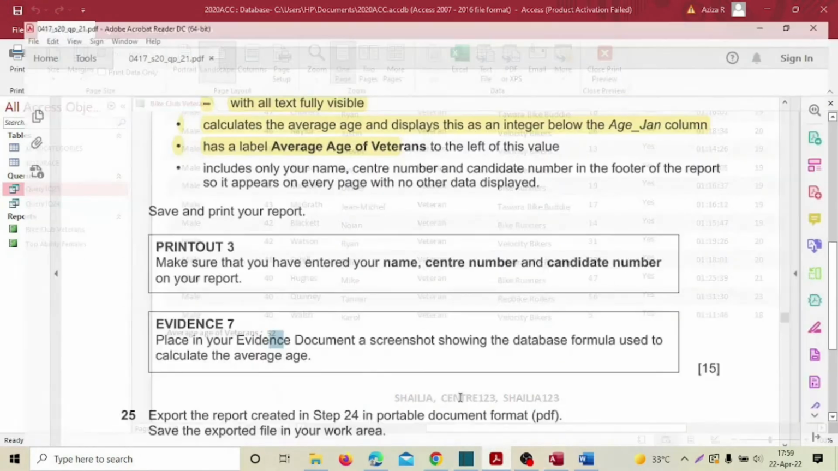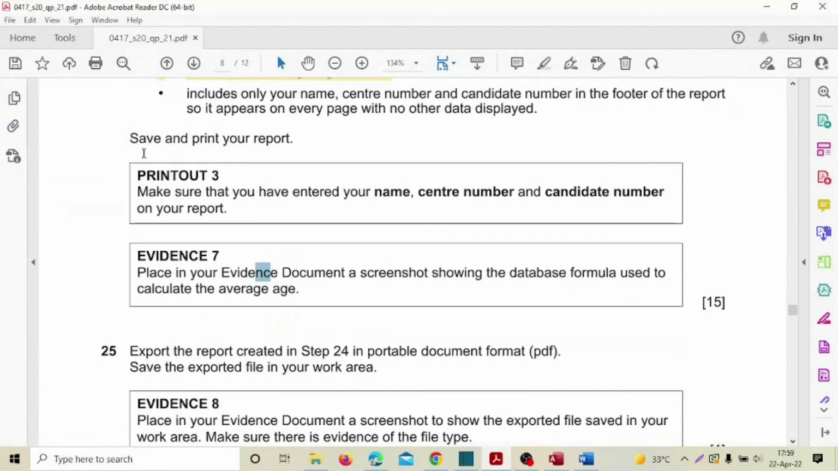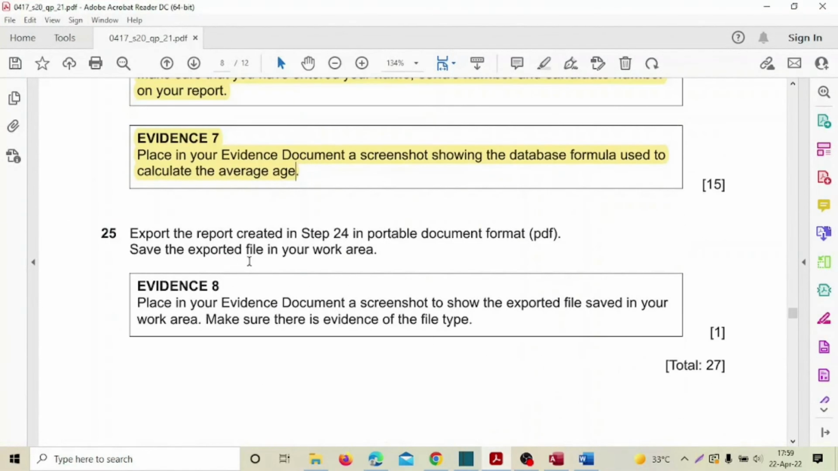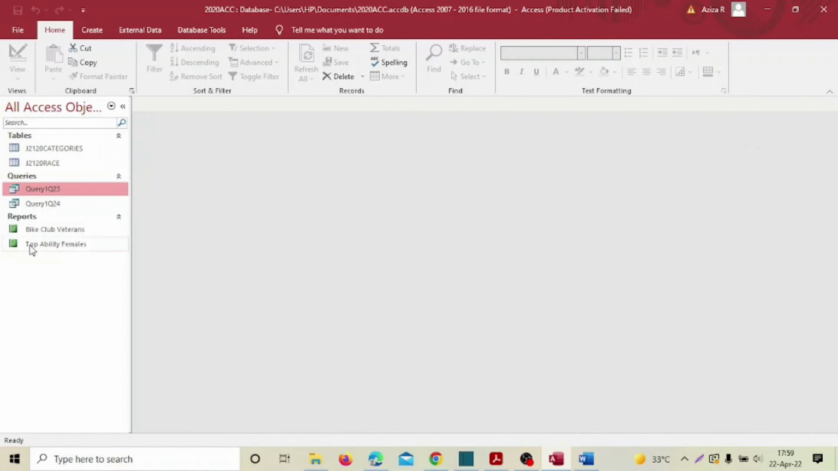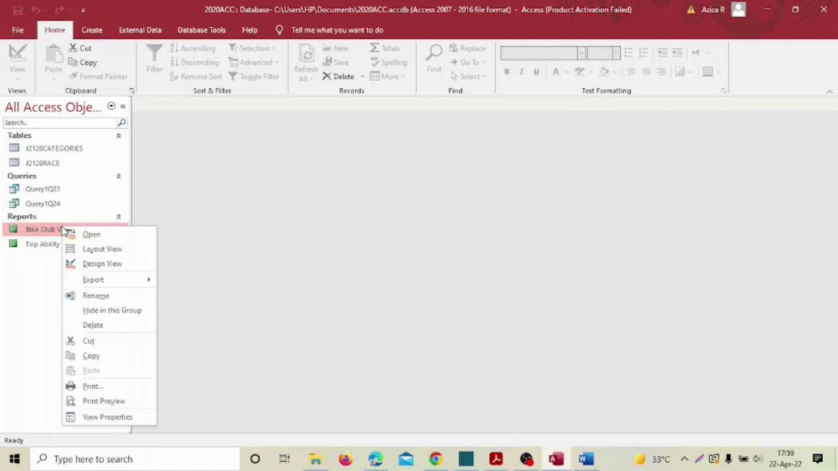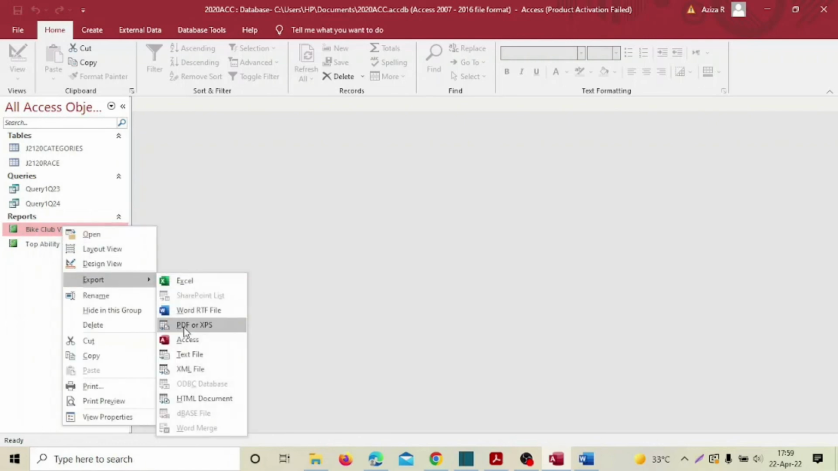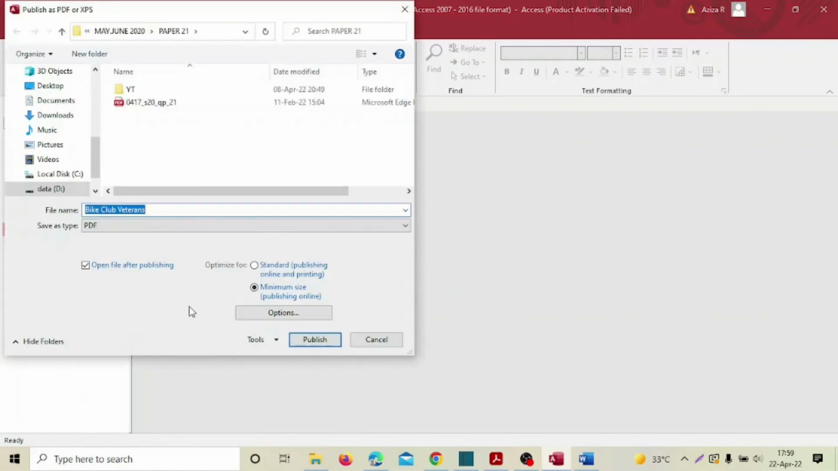Now what's next? Export the report created in step 24 in portable document PDF. Save the exported file in your work area, and evidence of saving the file also you have to show. Okay, this is done. Close. Now what is that? This one. I have to export as a PDF, in my folder.